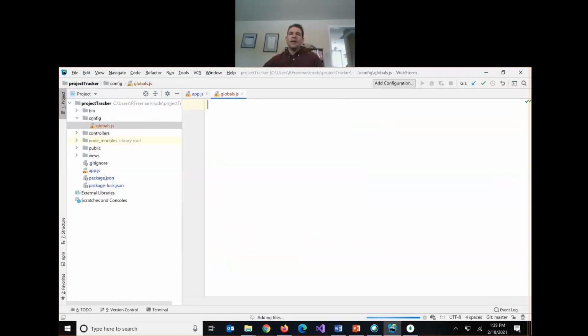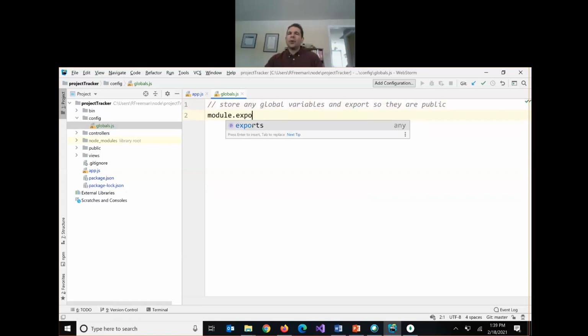So now we've got a config globals folder. Store any global variables and export so they are public. So we're going to use the exports feature that we used last week in our controllers. We said exports is the Node terminology for making something public so that it can be viewed by other files in the application.